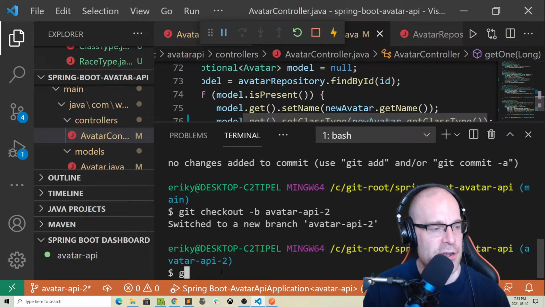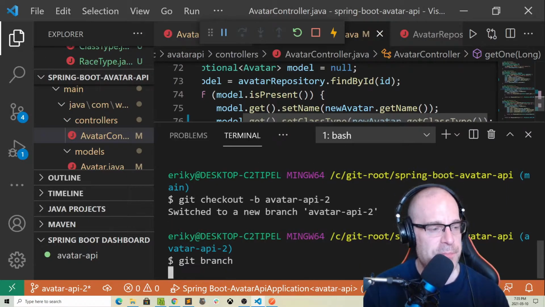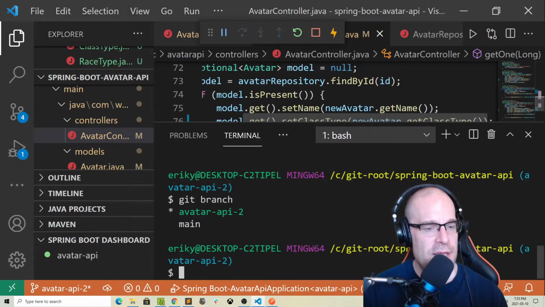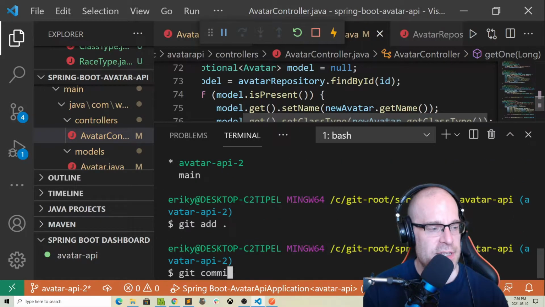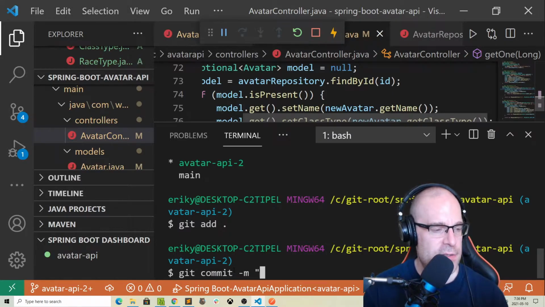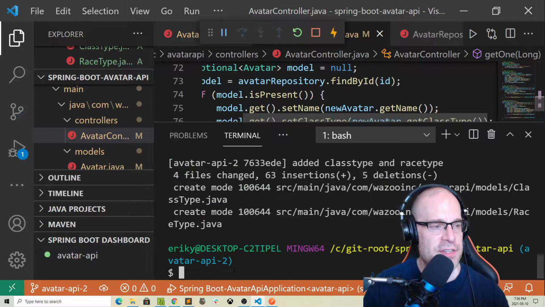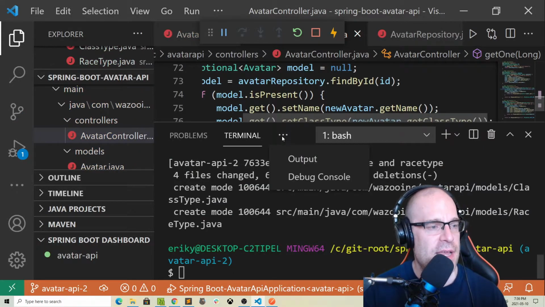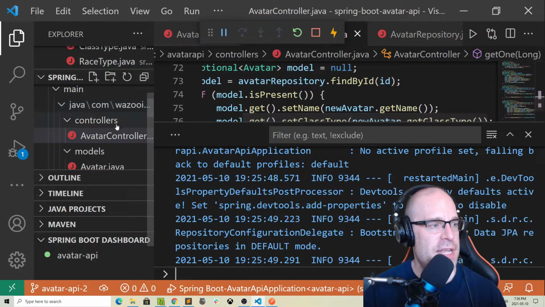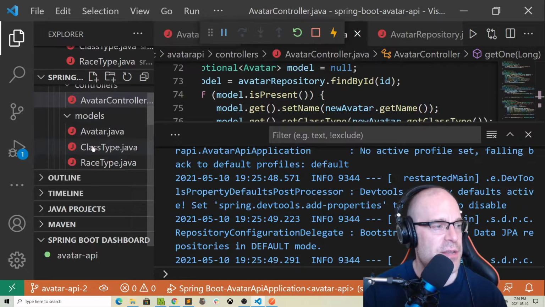So we're now in our new branch. If we type in git branch, we now see that we're in avatar API 2. So let's do a git add, and let's get everything committed. Git commit -m. Let's see, updated or added class type and race type. Okay, perfect. So now let's go back, and we will go to create a user data model.